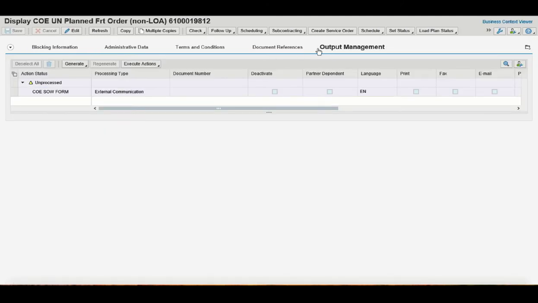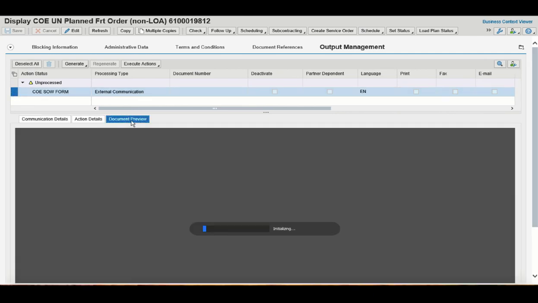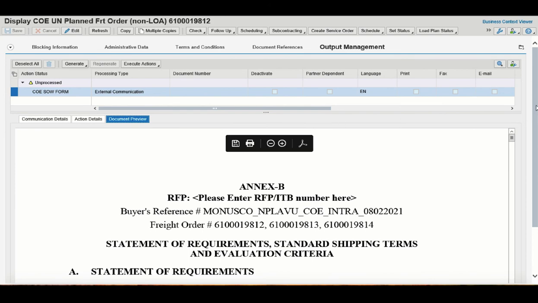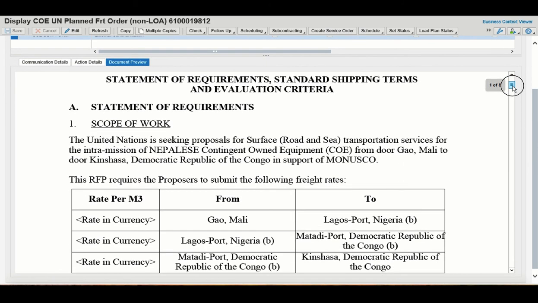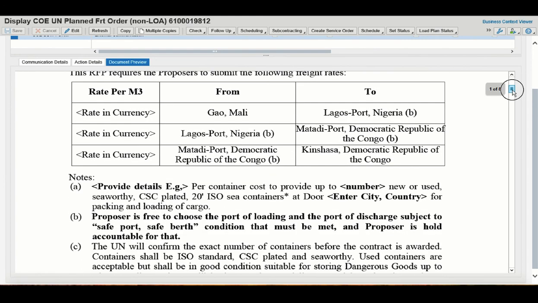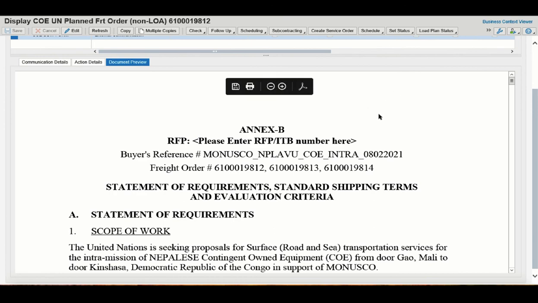In the freight order, under the Output Management tab, you can simply choose the COE SOW form and generate this SOW document by clicking on Document Preview, and the SOW will show all the details that have been added to the Excel templates. This file can be downloaded in Word and PDF and can also be edited offline.